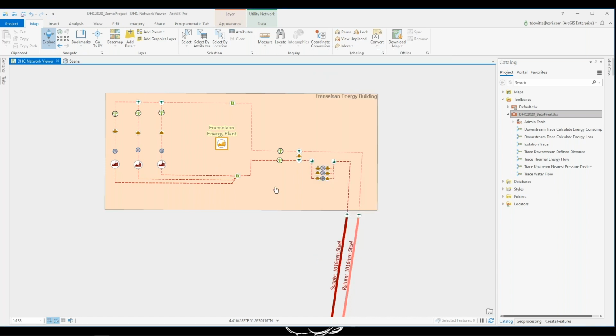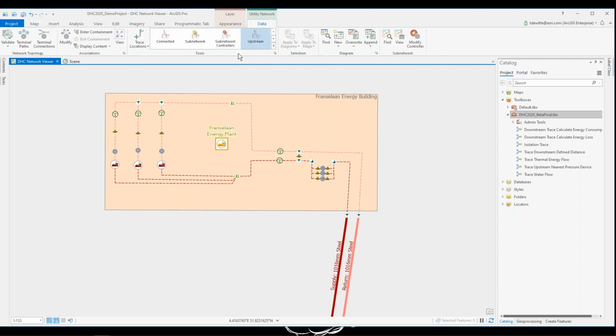Okay, that's great, but keep in mind that this detail is connected to the greater system. It's all one pipe system. That's how you built it. That's how you maintain it. And that's how the software understands it. Now, let me give you an example of that. I'm going to do a trace.